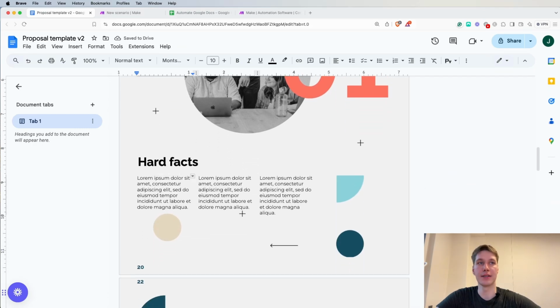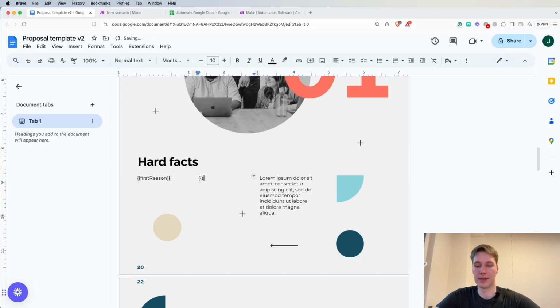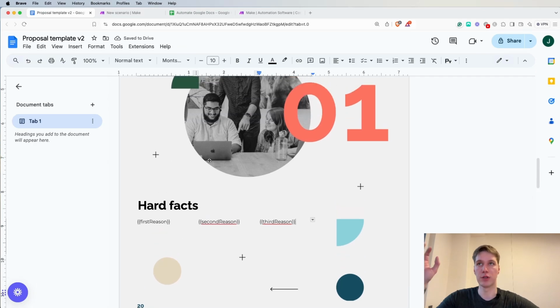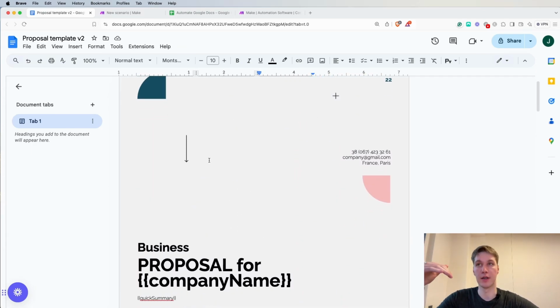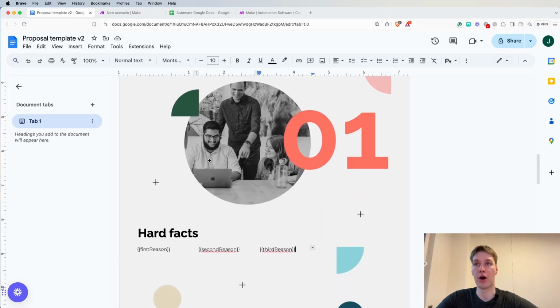Then hard facts. So again, since this is a proposal, it might sound a bit random, but name it the way you want. So curly brackets, and let's say first reason, again closing curly brackets. Then we can say second reason, curly brackets, closing, and again third reason and closing the curly brackets. So essentially right now we just prepared the Google Doc for generating those values automatically with automation tools.